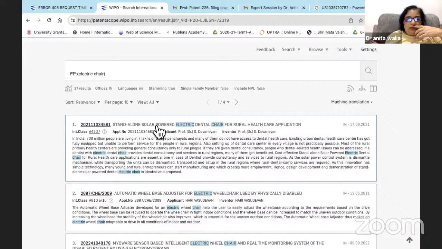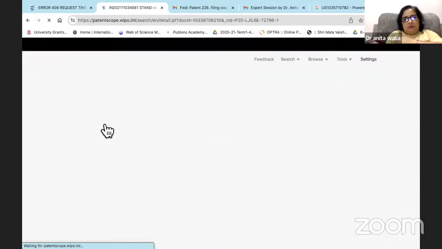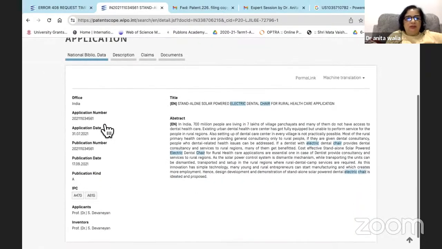This is one: a standalone solar powered electric dental chair for rural healthcare application. Somebody has filed an application, so you can go on it and find out the details of that. So this is a universal database. Every patent, when you're filing, should have a title. See here, it is a patent in India. Application number is given. You can go to the government site, I'll show you that. Application date is 2021.